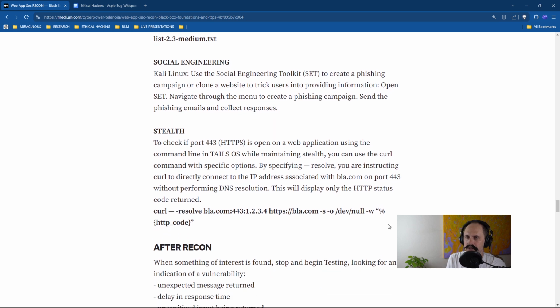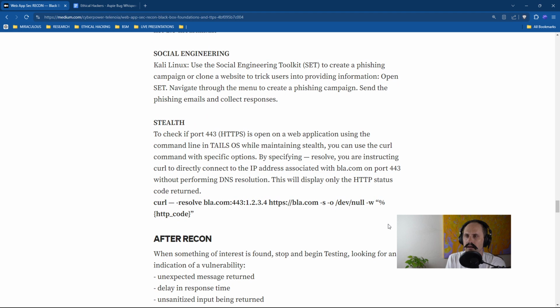Next, social engineering, we're not going to do right now. But through Kali Linux, you can use Social Engineering Toolkit, or SET, to create a phishing campaign or clone a website to trick users into providing information. You can open SET, navigate through the menu to create a phishing campaign, send the phishing emails, and collect responses.